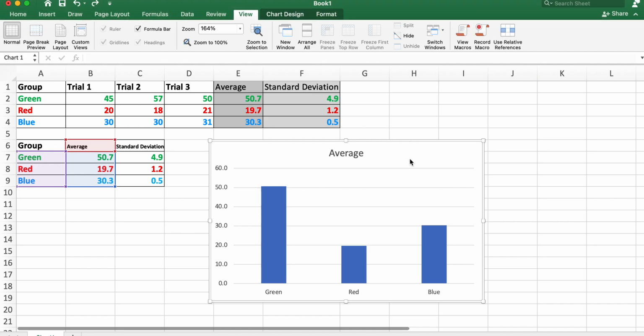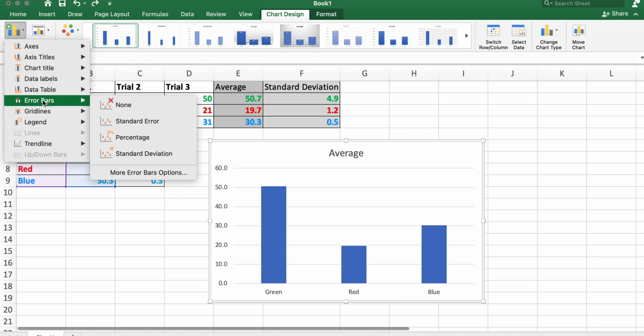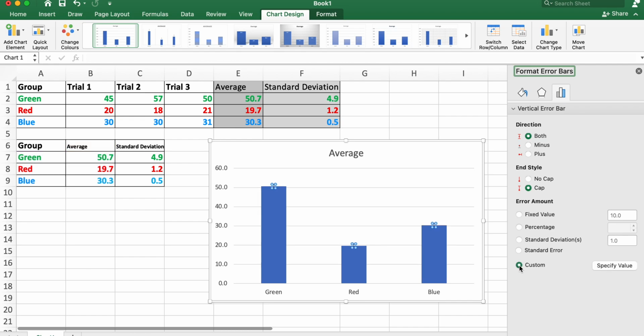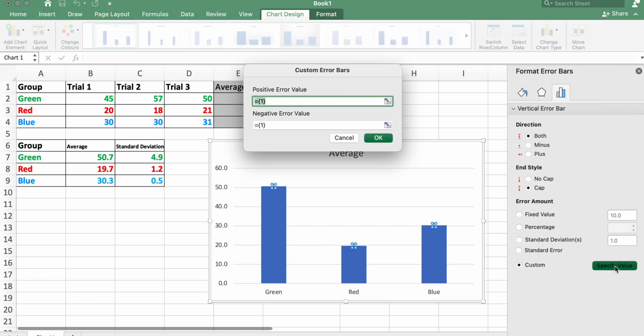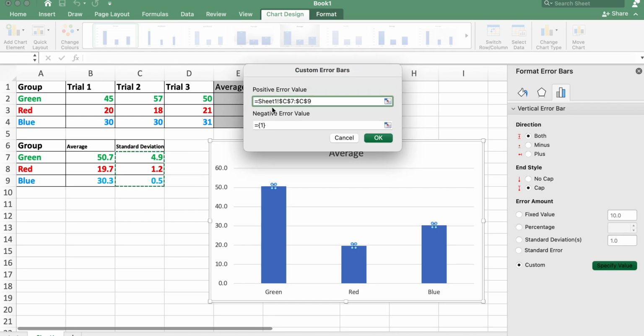So first, let's click on our one here, go to chart design, add elements, go down to error bars, more error bar options, and then over here you can see custom. Click on custom, then specify value, and as you can tell, they're all the exact same at the moment. But if we specify value, then you can come over here, just drag down, and it will put all of those standard deviations in. And then we're going to click on the negative values, highlight that, and then again highlight all of those, that whole set, and then go OK.